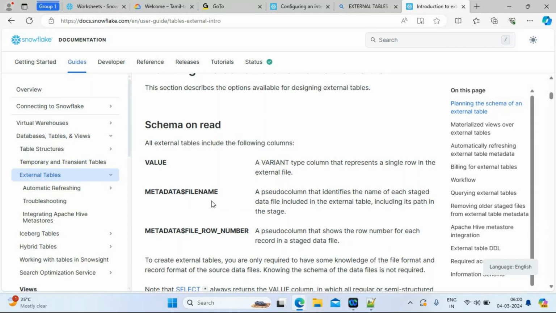Metadata file name: to find which file each record comes from, you can use the metadata file name. And then if you want to see the row number of your records, you can use metadata file row number.